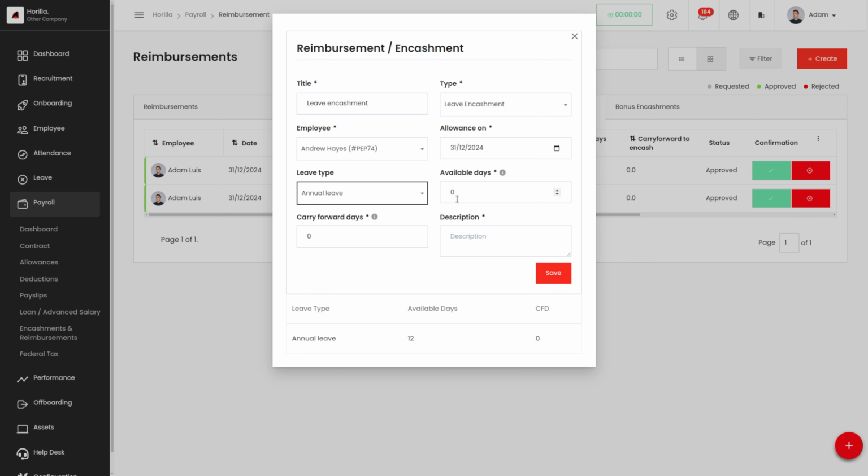That is, when we select the type as leave encashment over here, the available leave days by leave type and days for the employee will be shown over here. So this is annual leave, and we have the available days as 12, and then we can also view the carry forward days. So the employee has 0 carry forward days. So we have to set the available days over here. So for that many days, it will be encashed. So that's how it works.